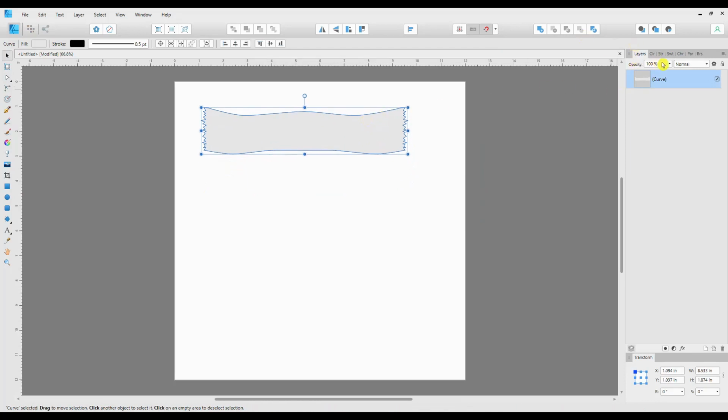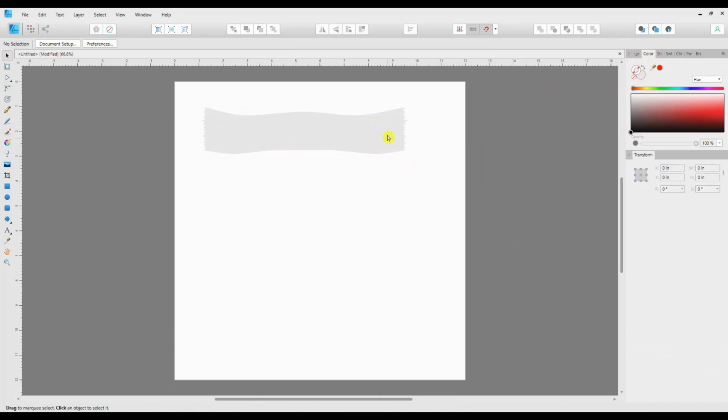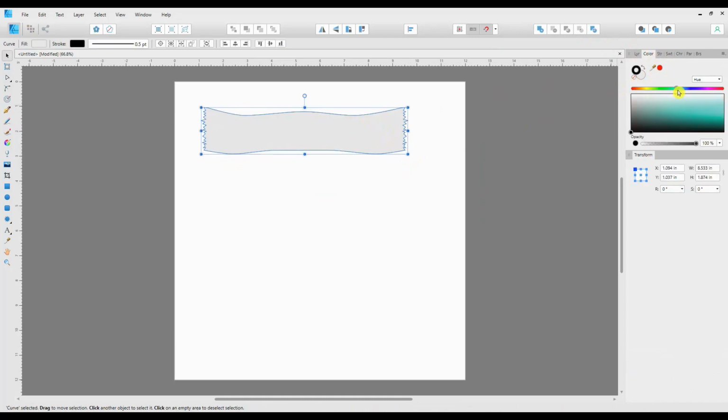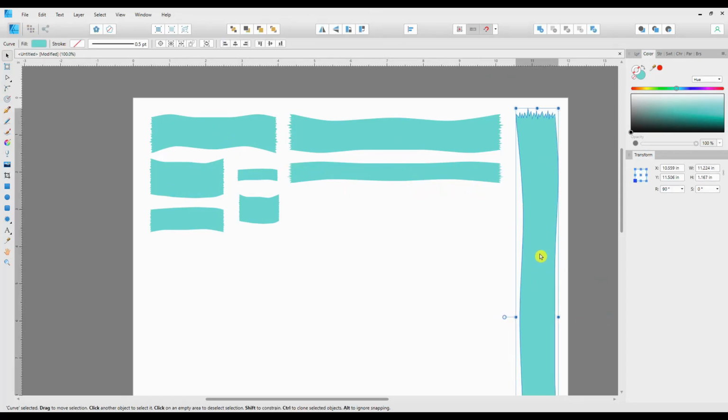So if I take the outline off that, change the colour to something slightly more pleasing, do more by copying the original one and just changing the shapes very slightly, flipping them round, making them narrower, making them wider, and an extra long one down the side.